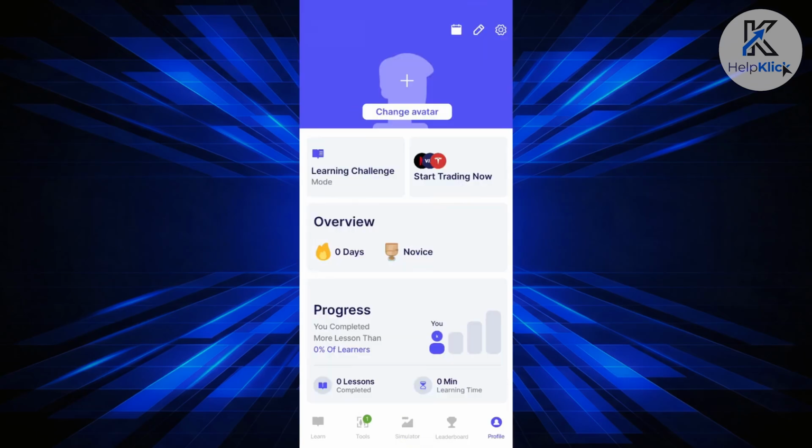Now, you also have the profile section here, which should allow you to start editing your profile. For example, this is where you should be able to see your settings if you click on the gear icon at the top right. You also have the pencil icon at the top right here if you want to further edit your information.